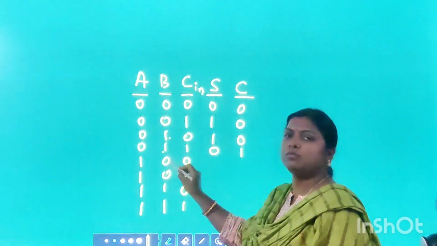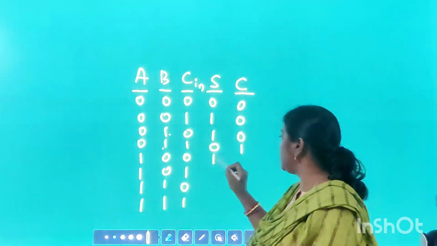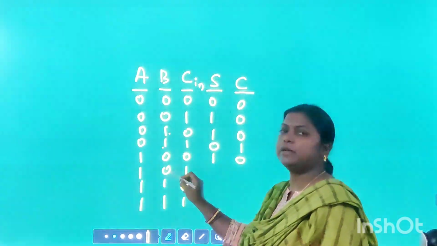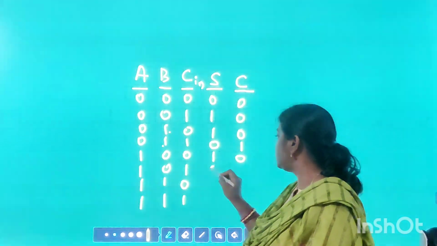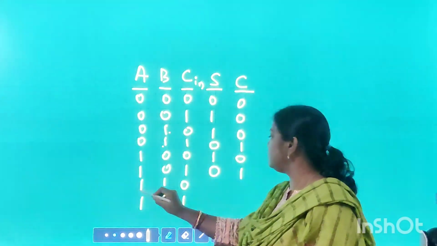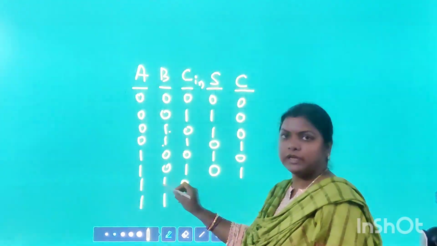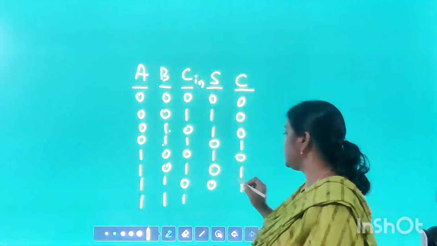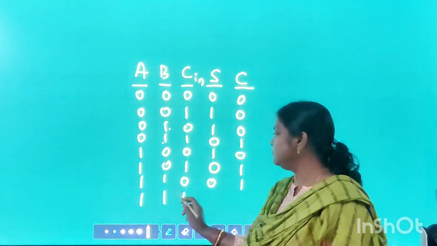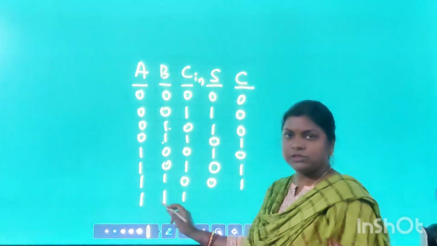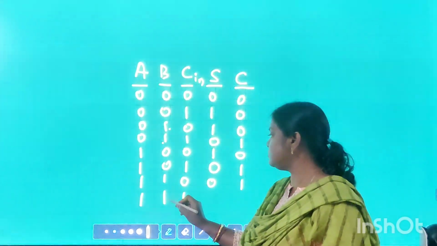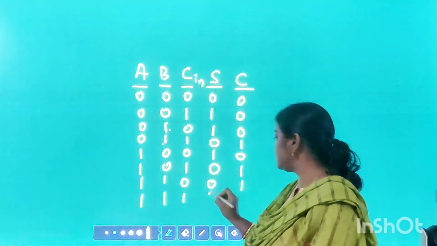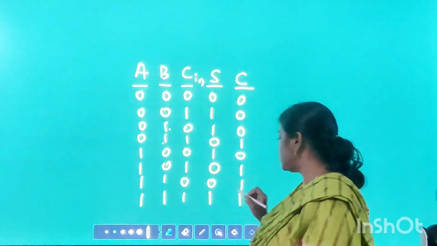Here 1 plus 0, 1, 1 plus 0, sum 1, carry 0. 0 plus 1, 1, 1 plus 1, sum 0, carry 1. Then 1 plus 1, sum is 0, carry is 1. Again 0 plus 0 is 0 and having carry 1. Again 1, 1, 1. 1 plus 1, sum is 0, carry is 1. Again with sum 0, 1 is added. So sum is 1, carry is 1.